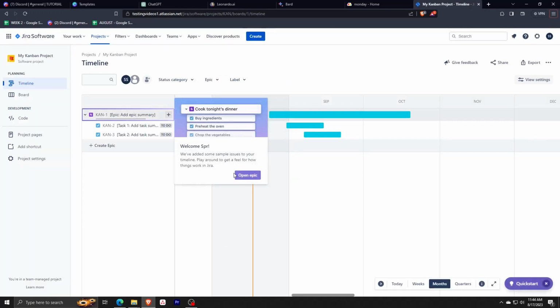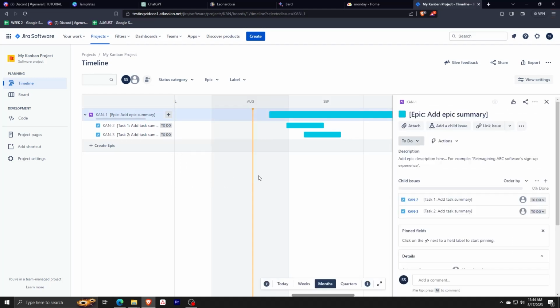This is going to be your user interface for your Jira software project management team. This will be your main dashboard, so you can edit and organize all your timelines and files in a proper fashion. So if you notice on the left-hand side, there is a side menu where you can go from your timeline to your board or even your developmental code.